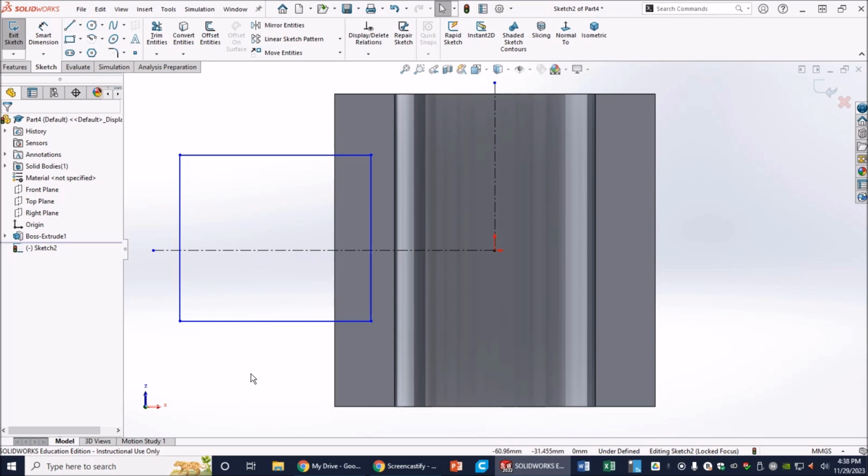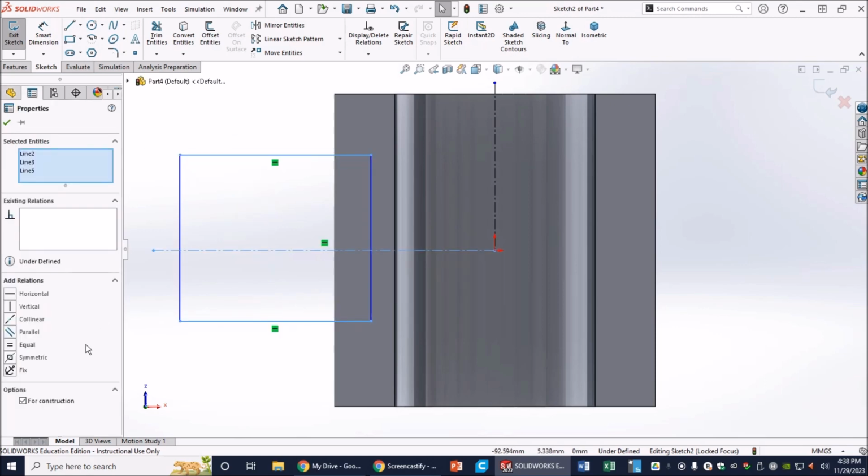Now there's a lot of things we can do to get symmetrical between this line and this line right here. One of the things we can do is use the selection tool, going from the lower right to the upper left, and make sure that it's green. Whatever it touches will automatically be selected. So I'm going to go ahead and select symmetric, and there it is.